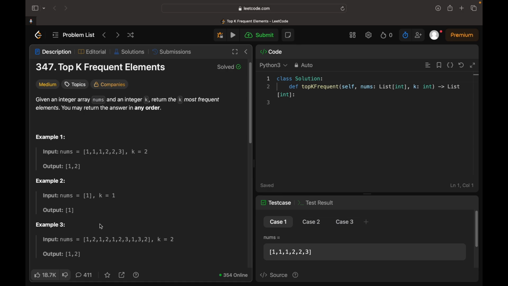Now, usually when we get top k frequent elements, our first instinct would be to go over something like heaps. But this is from the LeetCode roadmap. It's present in arrays and hashing. We're going to solve it using arrays and hashing, and the time complexity for it is going to be O of n. If you use heaps in this particular question, you'll get O of n log n. And yeah, we don't want that.